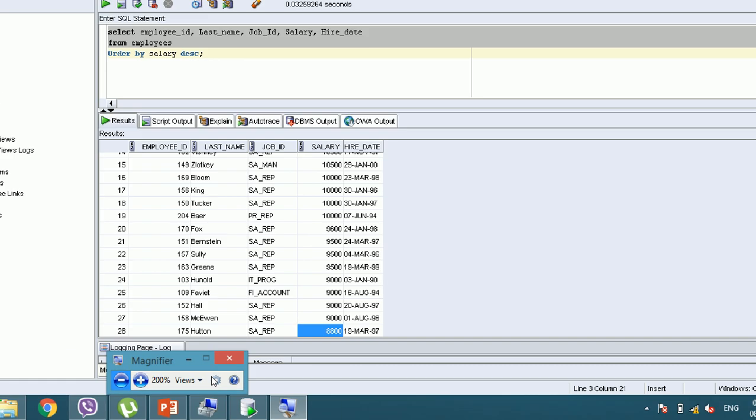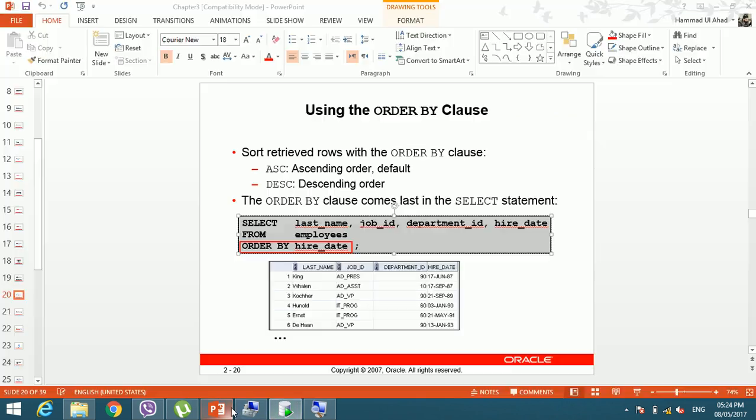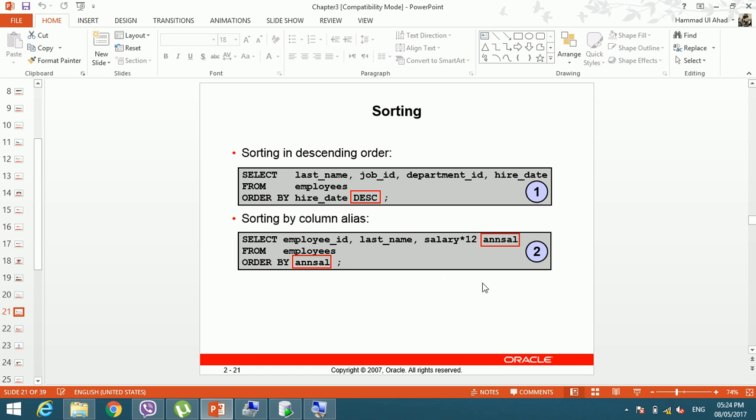Now let's come to the slide. So the next is sorting. You can sort by the column alias as well. And what are column aliases? We discussed that recently, that they are some heading names. They are the duplicate names. You are providing some duplicate name of some heading inside your query environment, SQL environment.